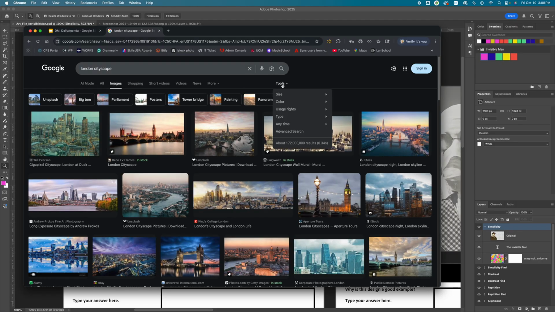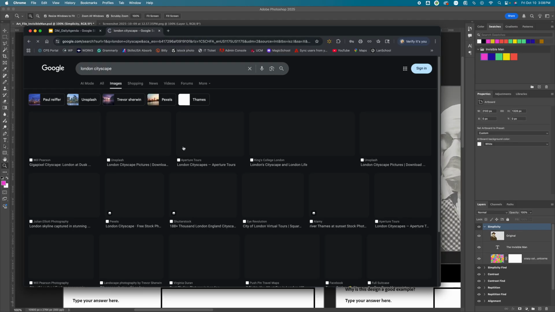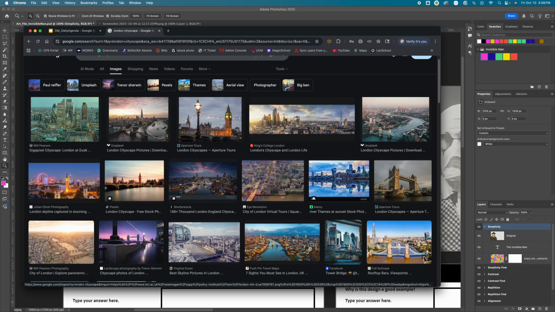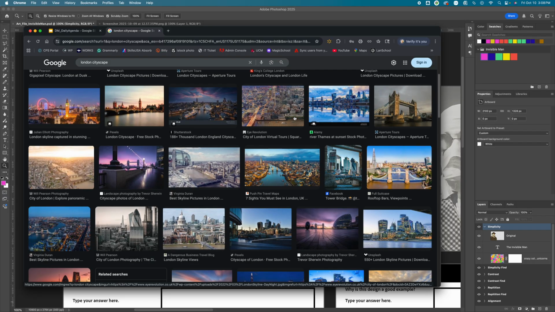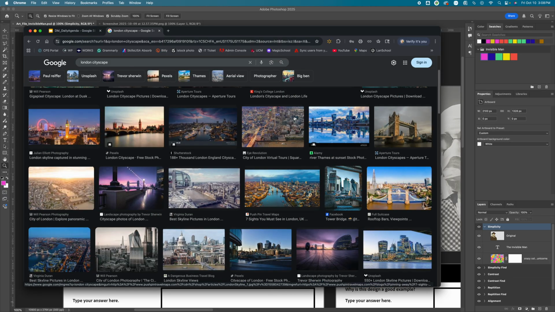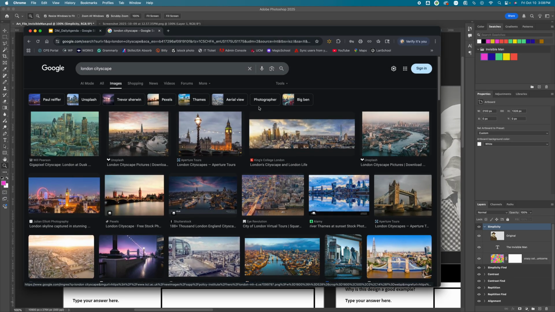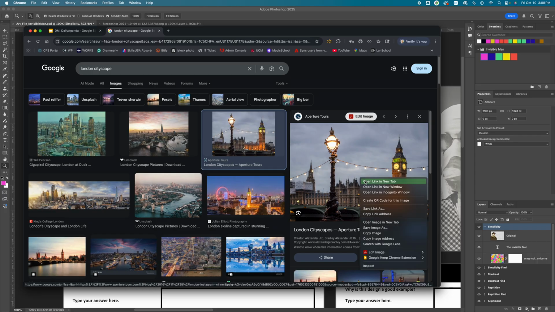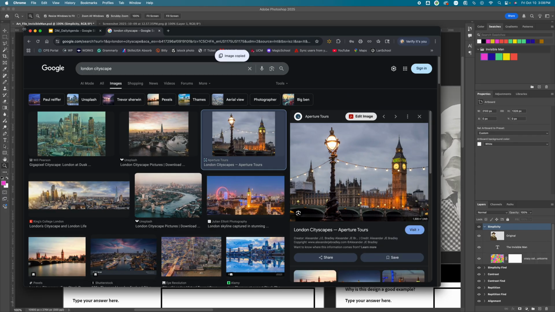And I'm going to go to tools, size, large. Great. And I'm going to find something that is a little bit more simple than what we were looking at earlier with the crazy flowers. It looked absolutely nuts, so we're going to fix it. I actually like this one with Big Ben, so I'm going to click it, and then I'm going to hit my right mouse button, and I'm going to say copy image.